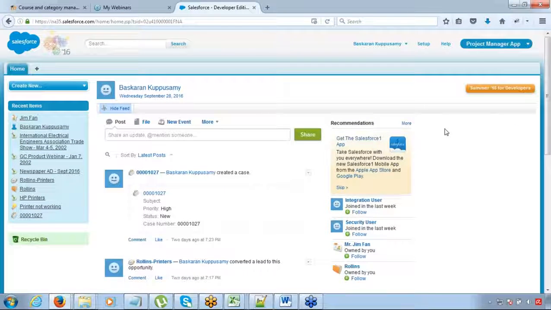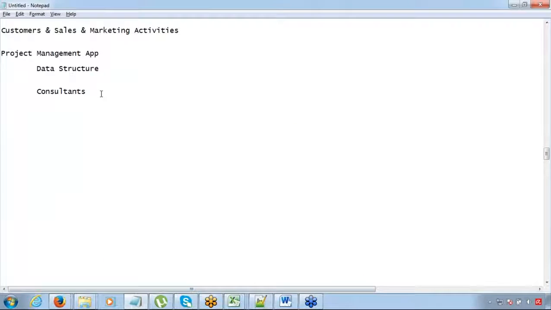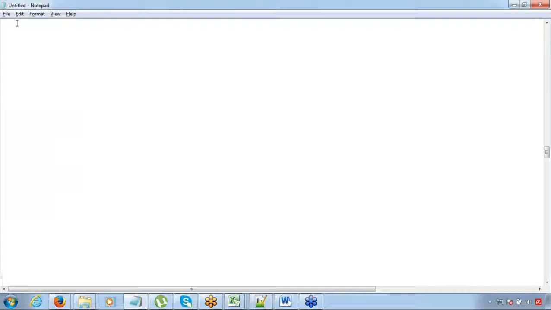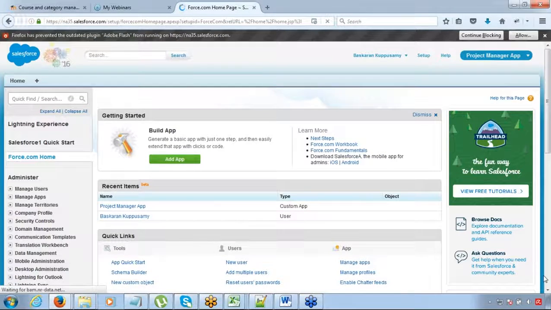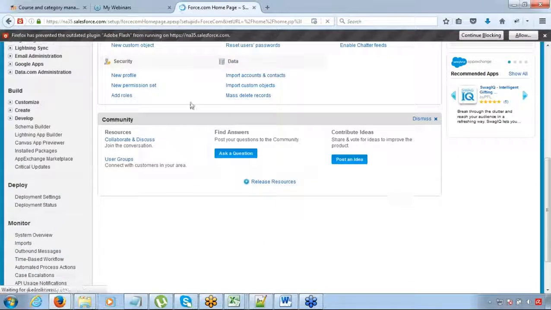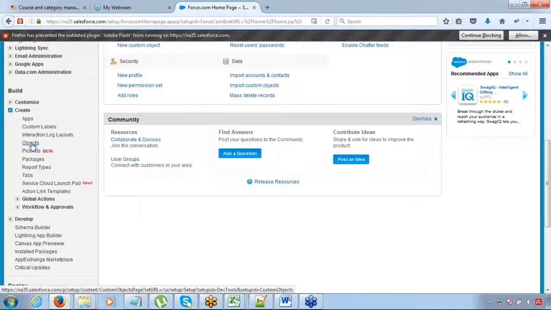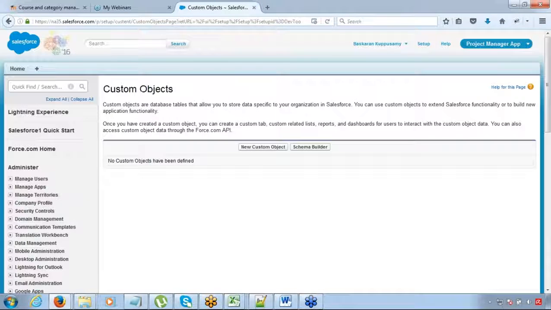First of all, I'm going to create the project object. Okay. So as I said, first we will create the object, and then we will create a tab for that object. To create an object, it's almost the same navigation. You just need to go to setup, create, go to objects. Okay, click on new custom object.